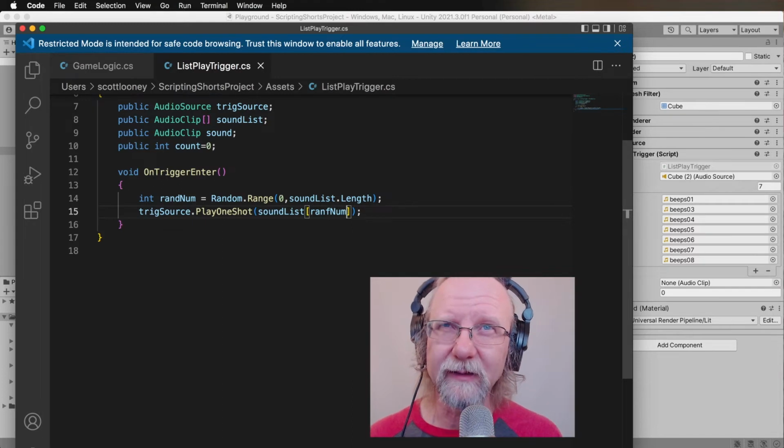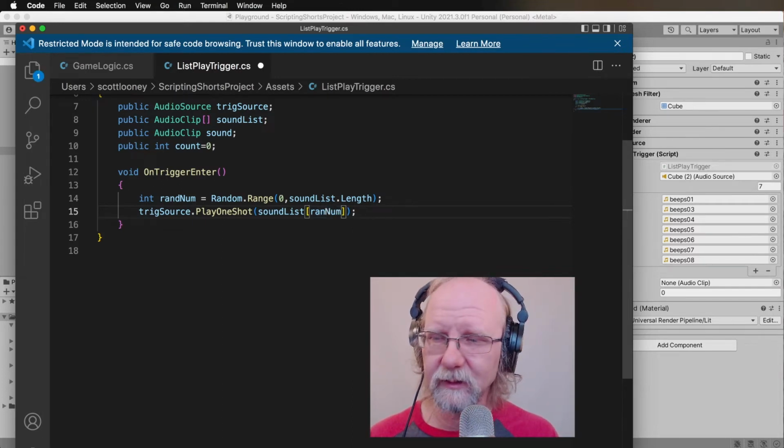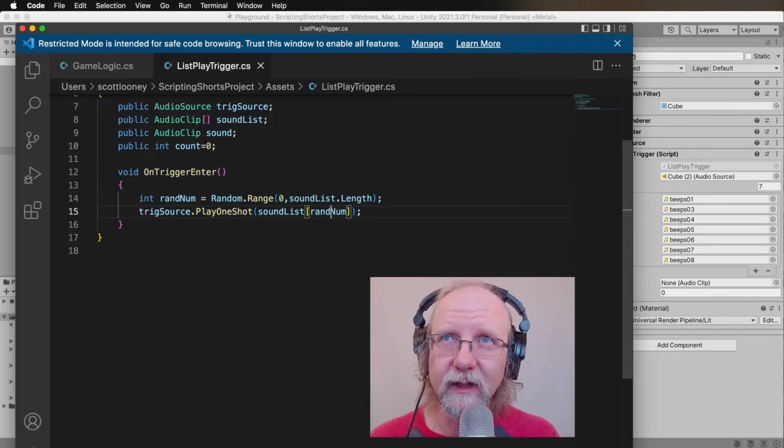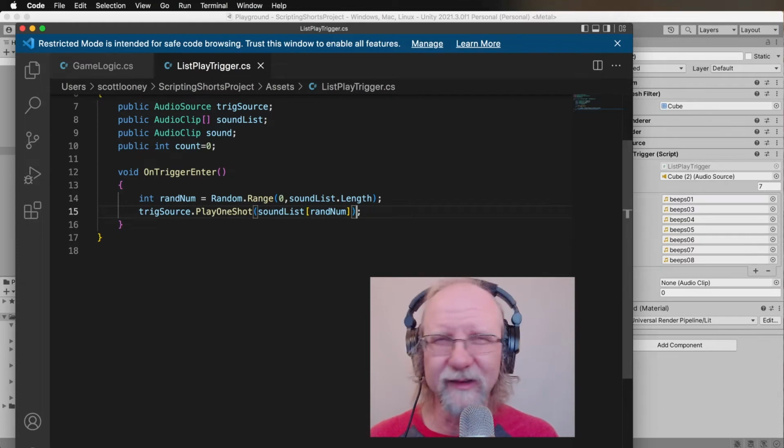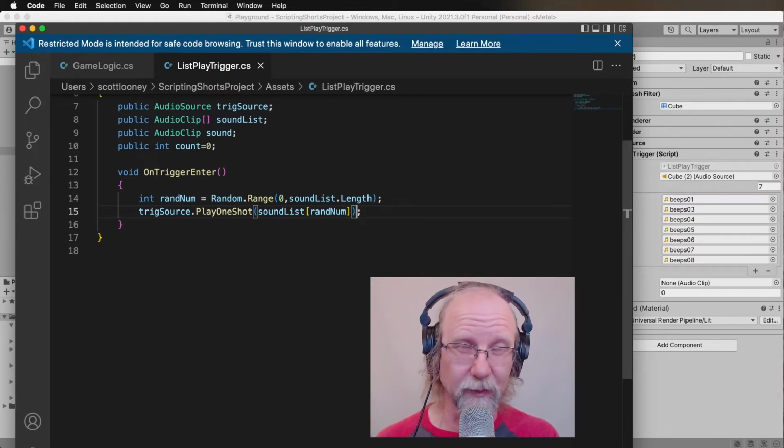Oops, I think I typed ranf. That's right. Okay, there you go, random number. So that's the idea. Int random num equals random.range 0 sound list dot length, trigger source play one shot sound list random number. Now, mind you, this kind of randomness is not really super random.